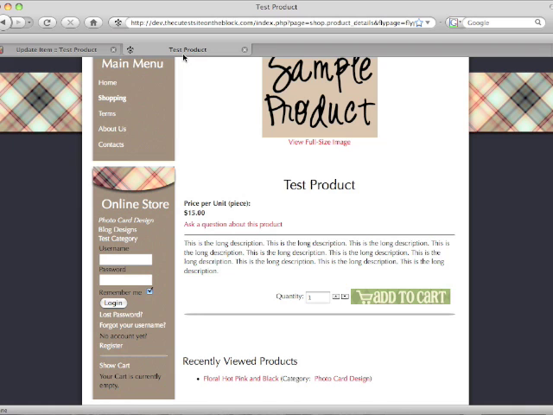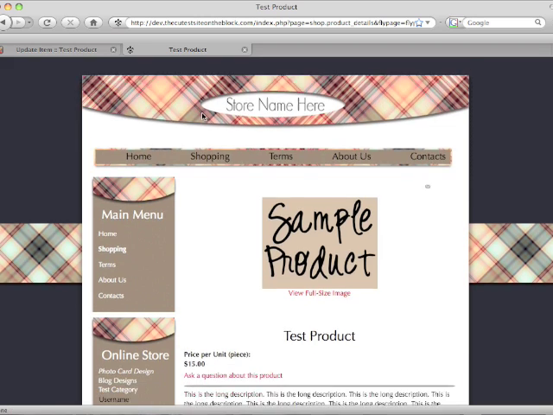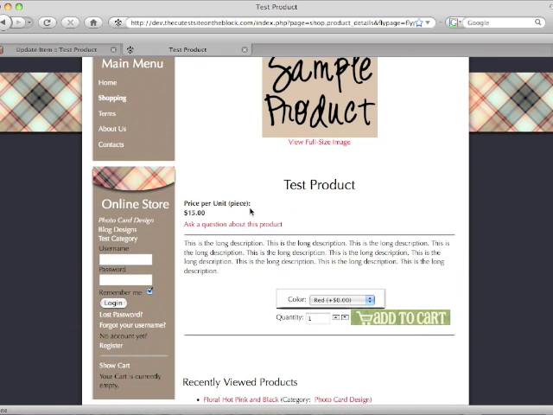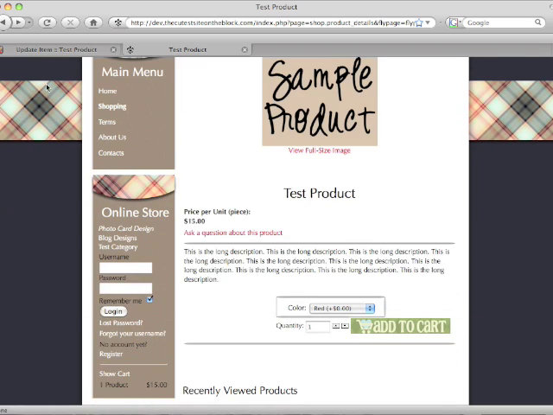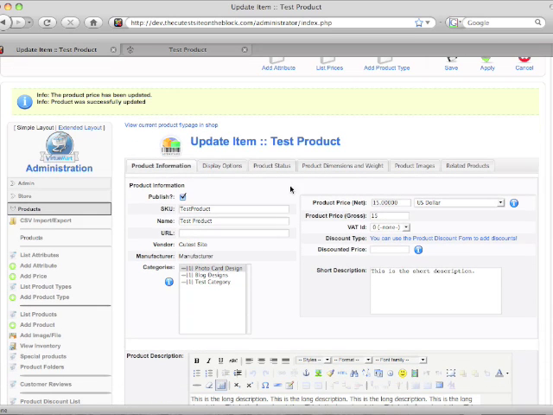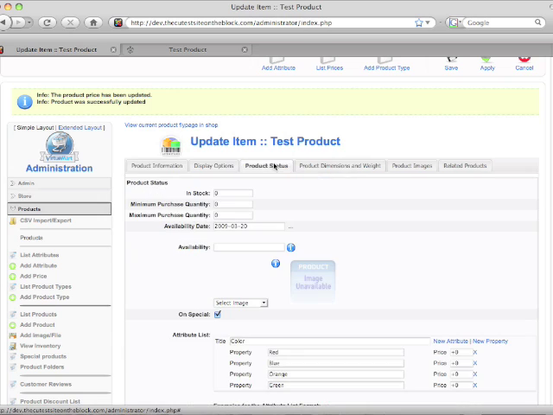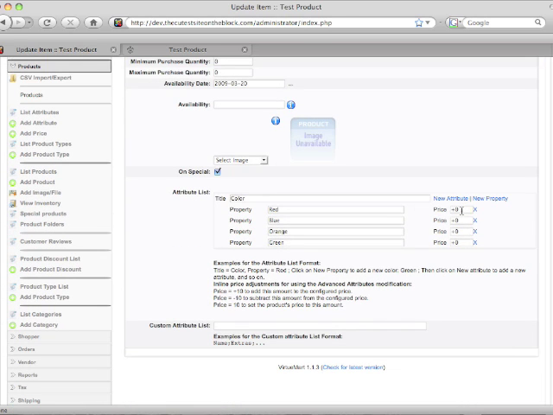And when we go to the front end of our site and refresh, you'll notice that there's now a drop-down box where you can choose the different color. When you add it to the shopping cart, it then says the product and then the specific attribute that was chosen. You can add as many of these attributes as you would like just by clicking the new attribute button.